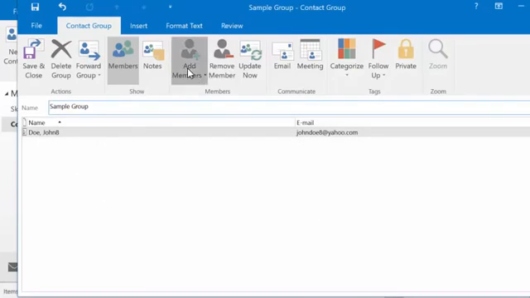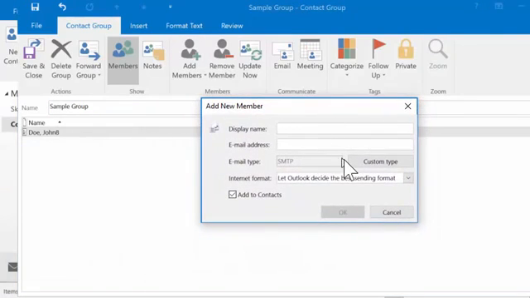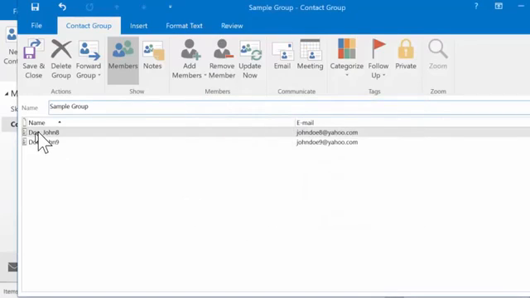Now I can go back to Add Members and New Email Contact. Again, the window appears, and I can add my next contact in my list. Again, I make sure that the Add to Contacts button is selected. Click OK. So now I have two contacts. You can add as many as you need to your distribution list. And then in the top left corner, make sure you click Save and Close.